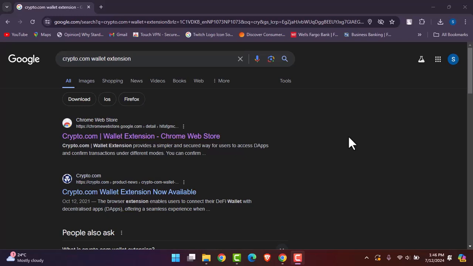Let's get started. So for that matter, open up your browser as I have done, and type in crypto.com wallet extension. If you would like to get crypto.com on your PC or laptop, you won't be able to get the app, so you have to get the Chrome extension. For that, simply search crypto.com wallet extension. You will get the first search option right away.